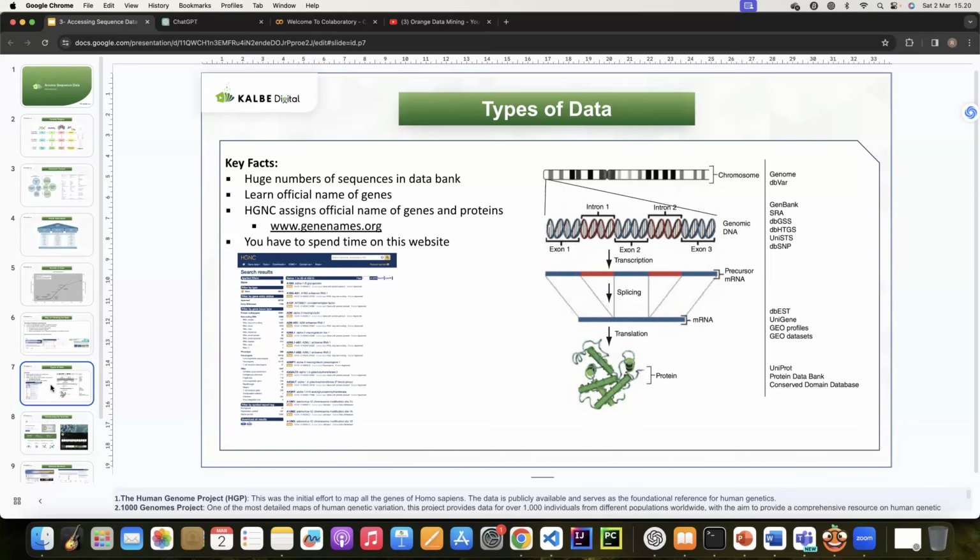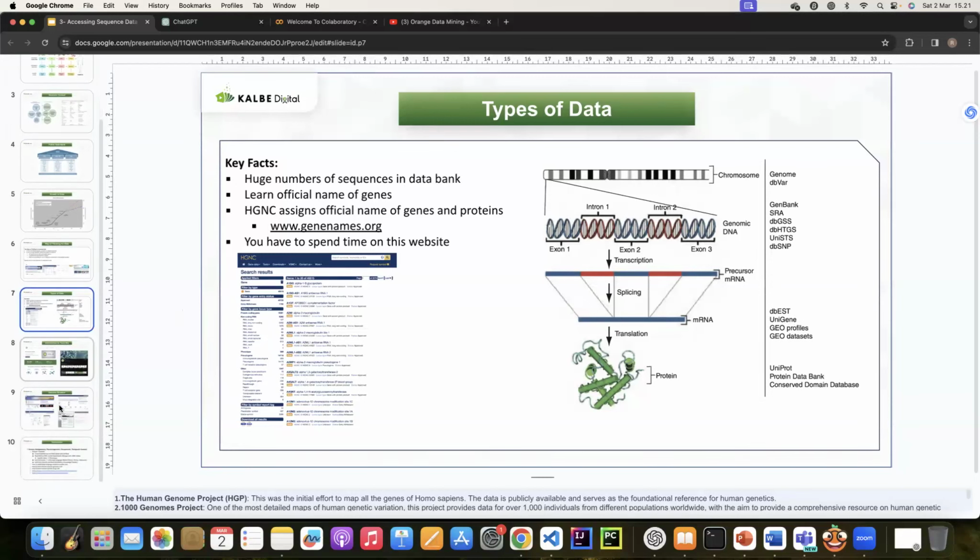Also, the data is collected not only for DNA, but also chromosome information, genomic DNA, RNA, and protein, and many databases are being used. For example, if you want to focus on DNA, use GenBank, SRA, dbGSS, dbSTS, UniSTS, dbSNP. For chromosome, maybe dbVar, Genome, mRNA, UniGene, GEO Profiles, etc. So make sure you know how to find and access the data.